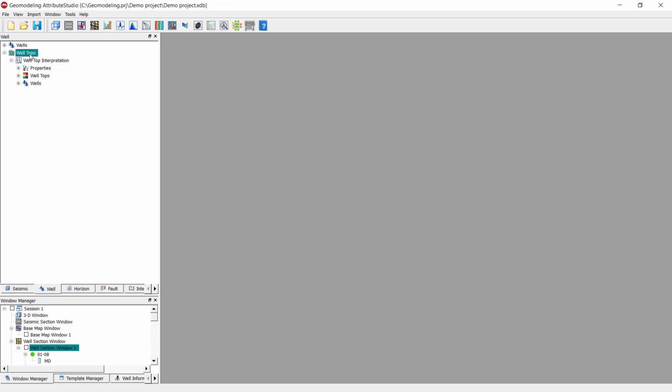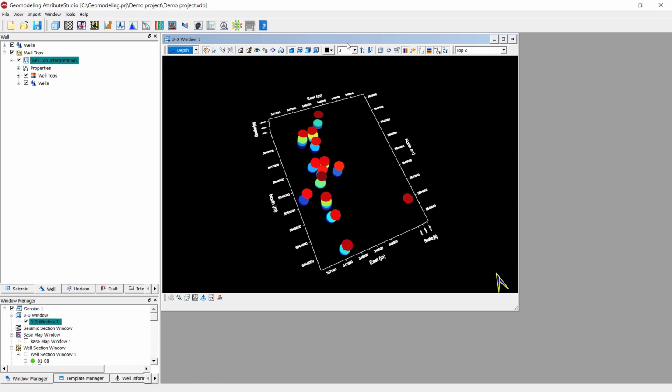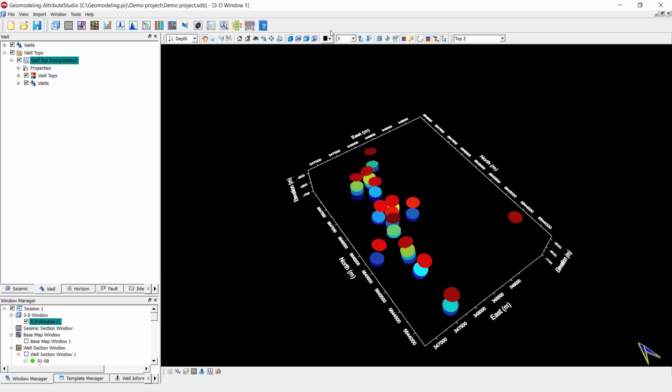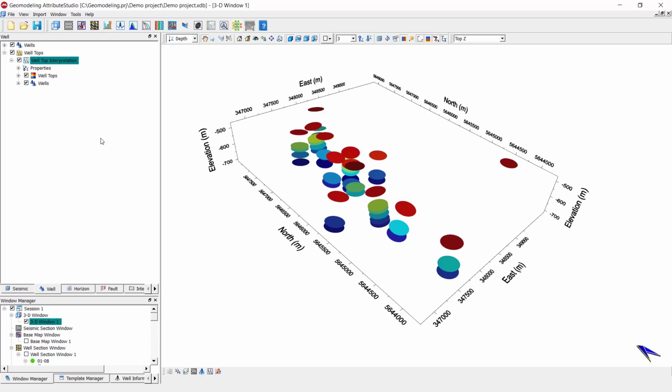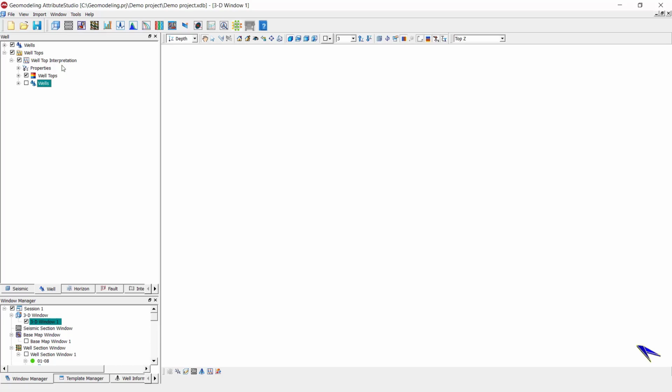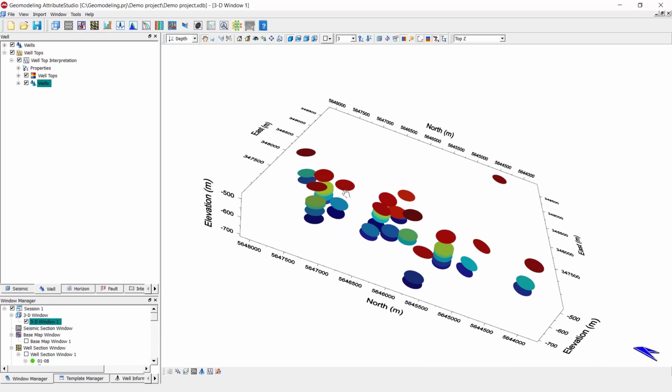You can open any visualization windows to QC the well tops. For example, you can open a 3D window, and then you can click the well top interpretation from the tree view. So if you don't have the TD curve imported, you need to change to depth domain to see the well tops. So these are the well tops I imported. And if you don't check these wells under the well top interpretation folder, then you won't see anything. You have to check these wells to make sure that they will be displayed in the visualization windows.